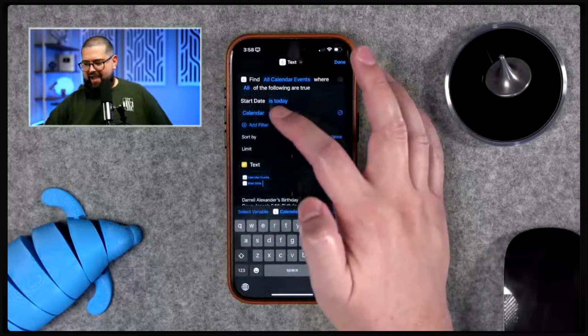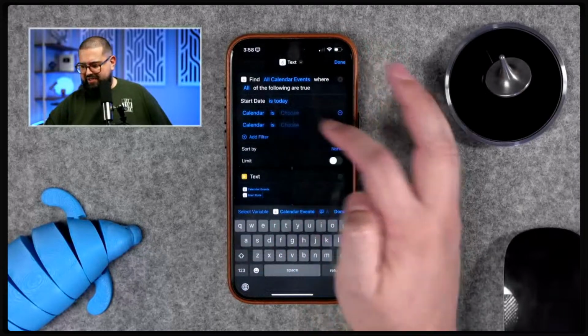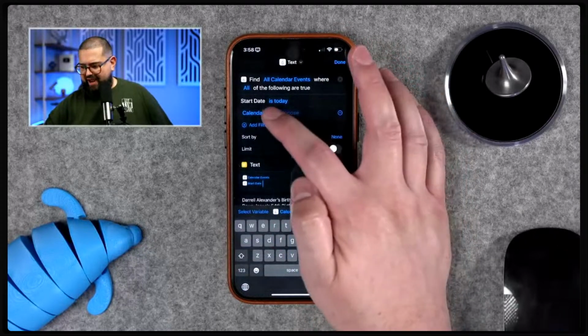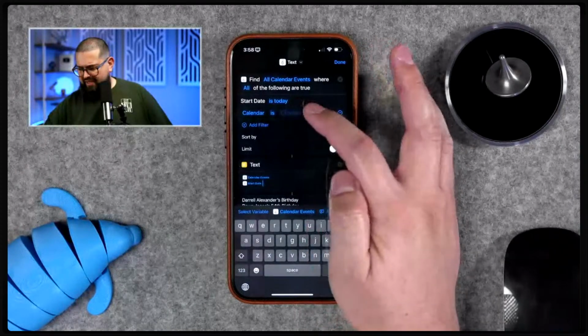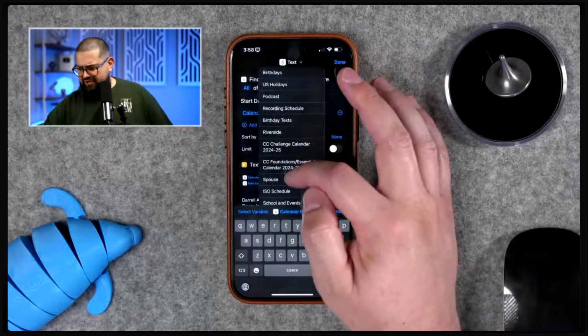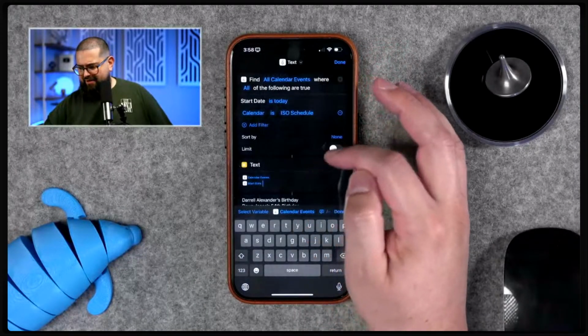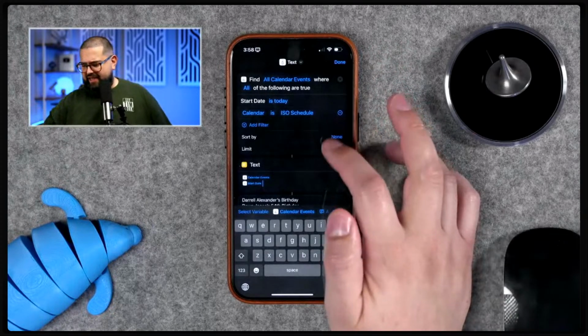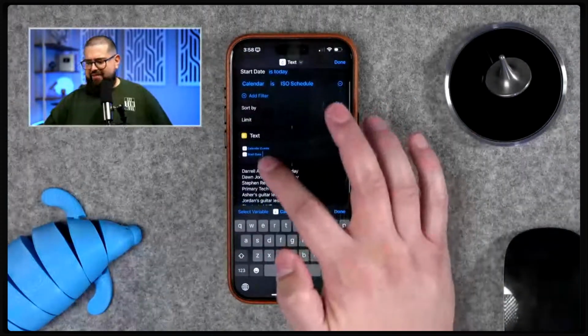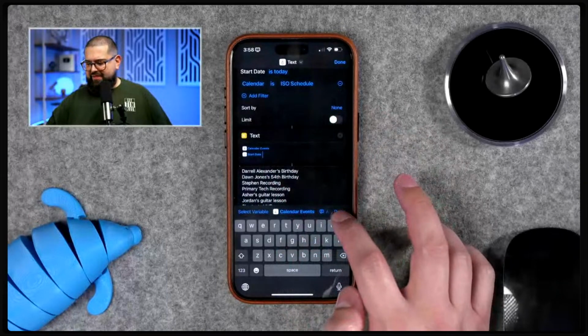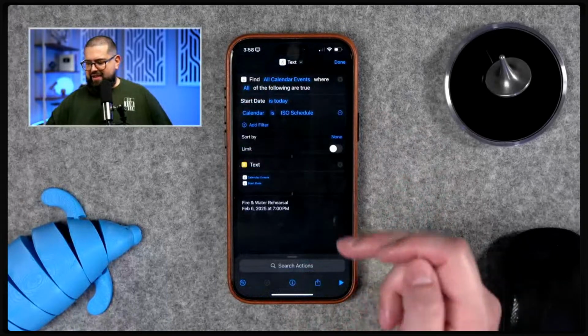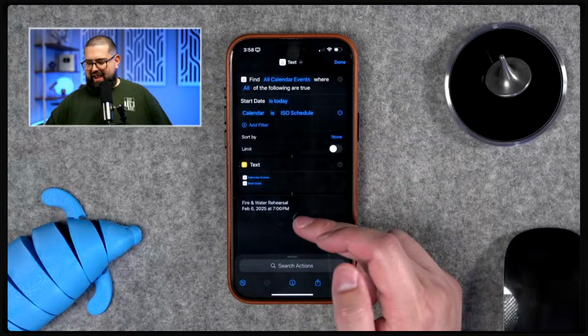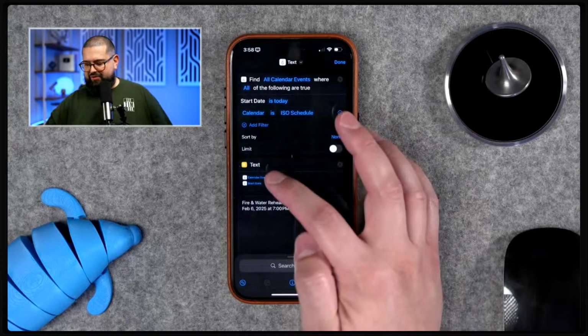I'm actually going to add a calendar filter because it's showing too many events. I know my wife's concert schedule, so now we're just going to get one event. So event is today, calendar is ISO schedule, and I added that second action. Now it's going to give me the start time and the event title. So it says the title and the full date and time.